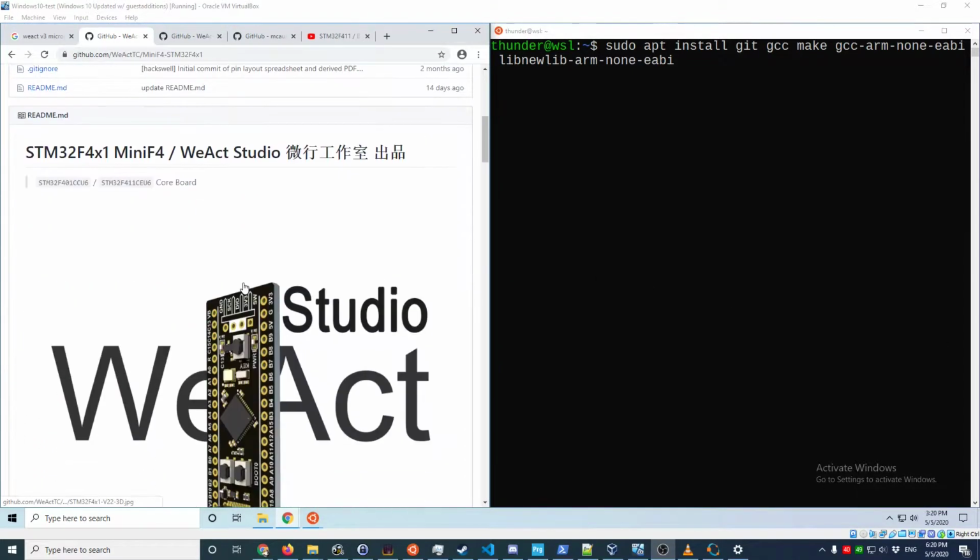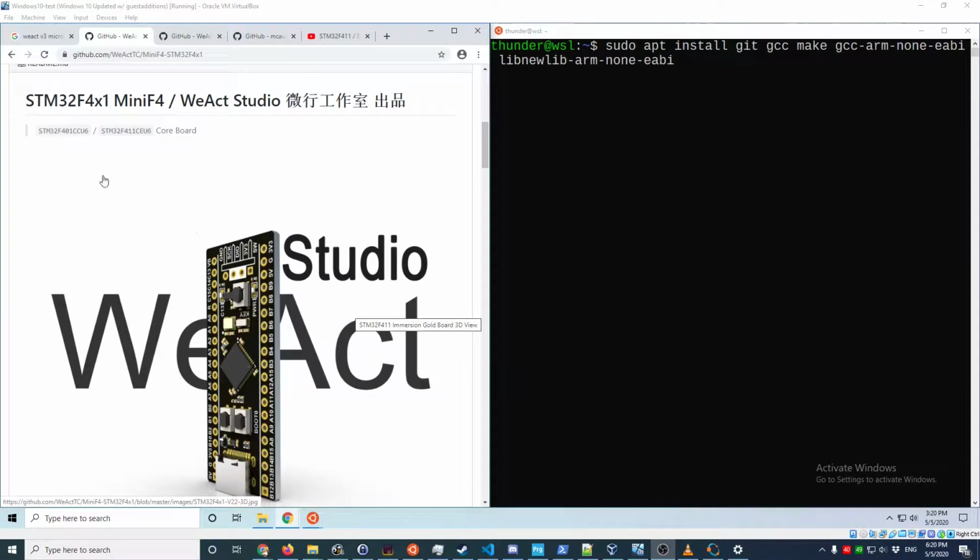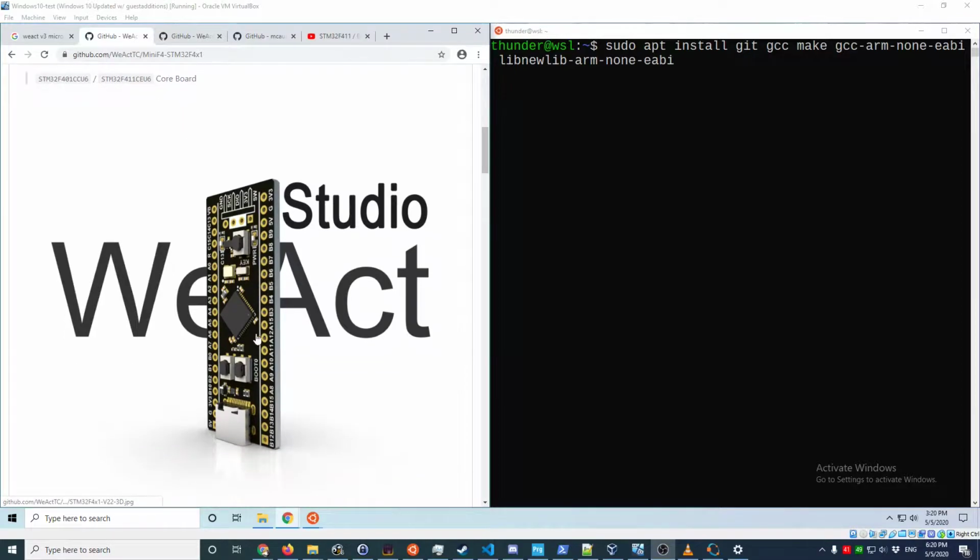Build MicroPython for the WeAct STM32F411 board. First, you'll need some dependencies, so git, gcc, make, gcc-arm-none-eabi and libnewlib-arm-none-eabi.